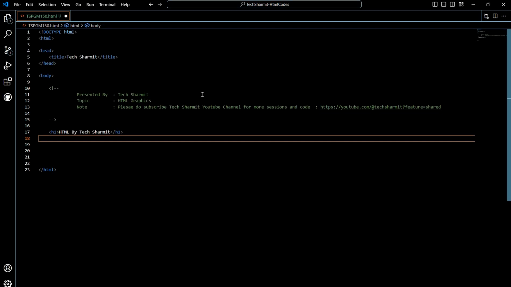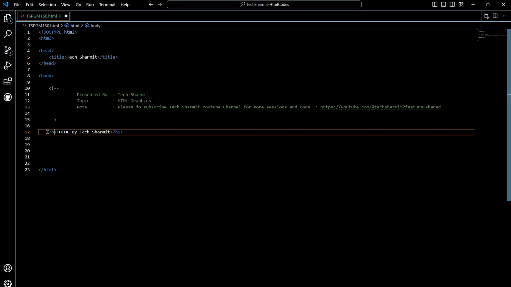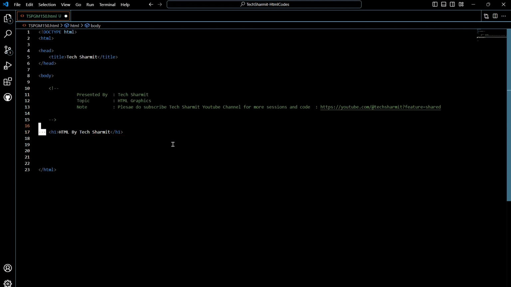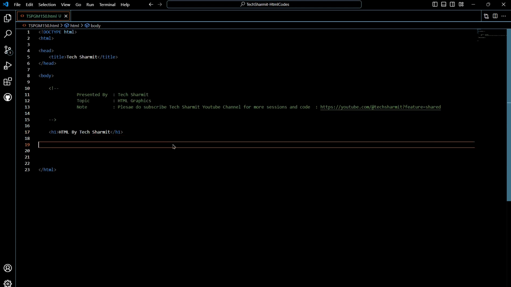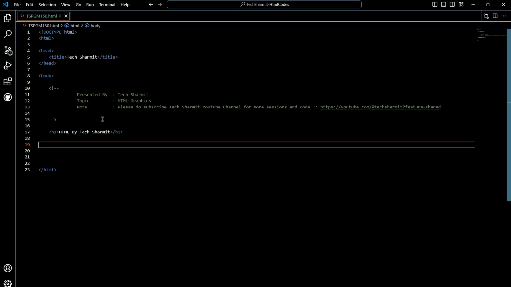So here you can see we have just noted down the basic HTML code, which includes one title in the head section and one heading in the body part. Now you can save this and refresh your browser. It will show you this HTML by Tech Sharmit.